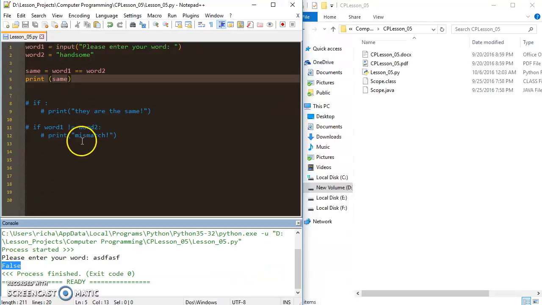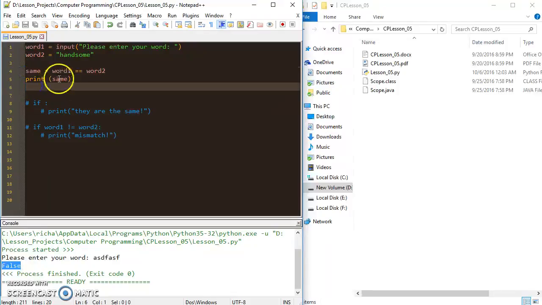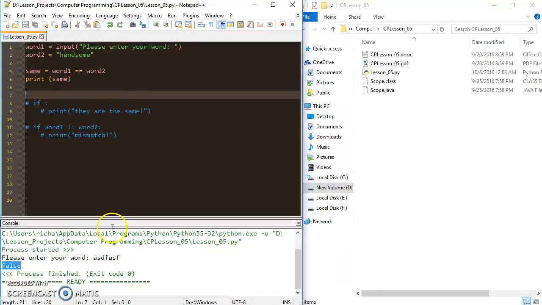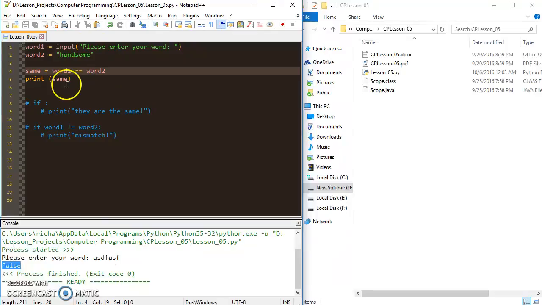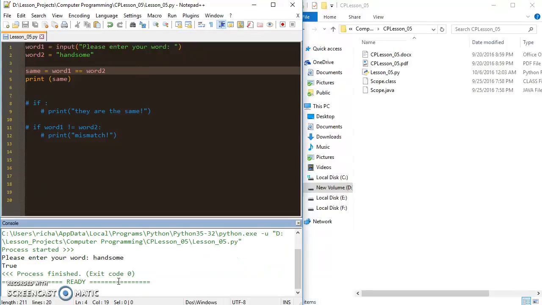It'll print false. So it's actually printing this condition here, which is stored in my variable same. So when I print same, I print whether or not this condition is true or false. In this case, my word 1 didn't match my word 2, so it ended up being false. But if I run it again and I just say handsome, I get a true printout.